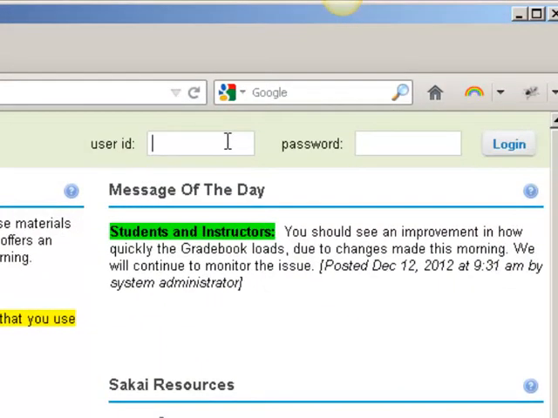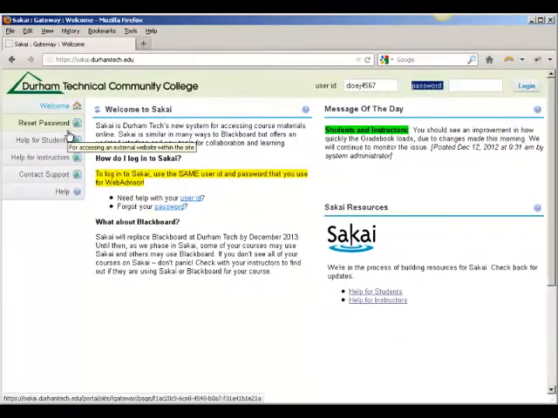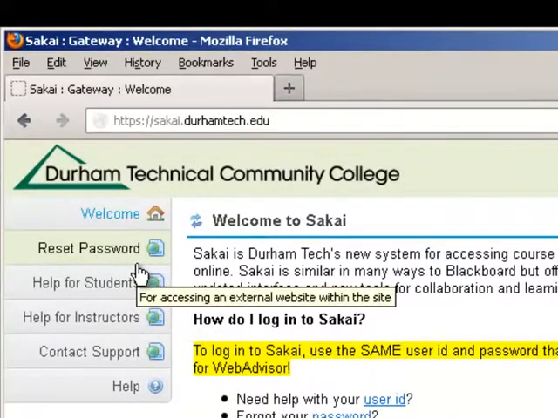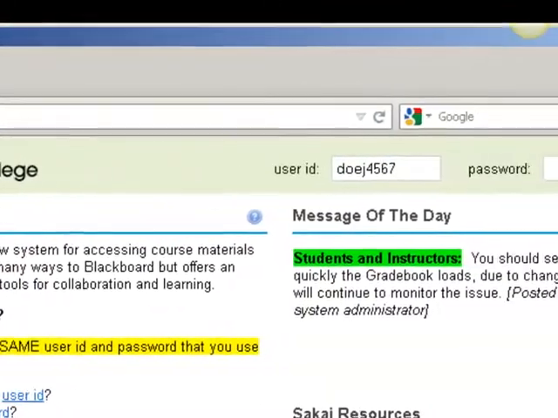Your user ID is your last name, followed by your first initial, followed by the last 4 digits of your Durham Tech ID number. Your Sakai password is the same as your WebAdvisor password. If you do not know or cannot remember your WebAdvisor password, just click on Reset Password on the left to reset or set up your password for both systems, then return here to log in.